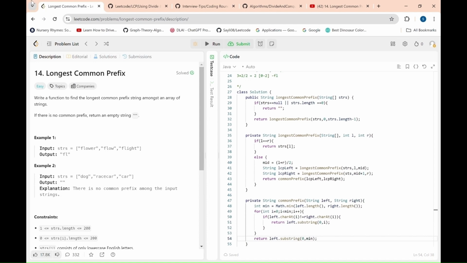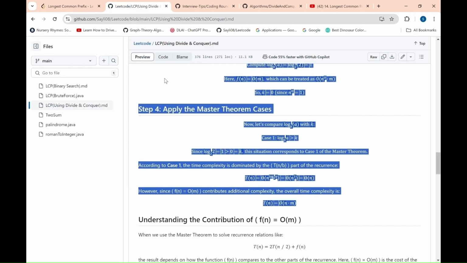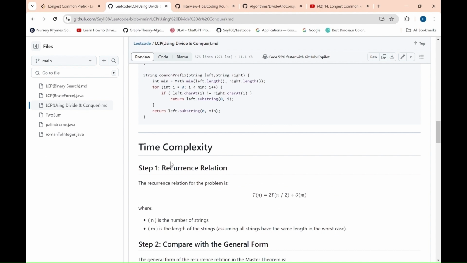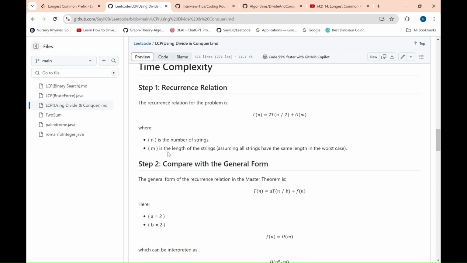Okay, now we need to understand the time complexity for this one. So we will use the Master Theorem to analyze it step by step. I have already detailed that out in this GitHub file, whose link I will also post in the description. So the first step in analyzing the time complexity is to set up the recurrence relation. That is step 1.